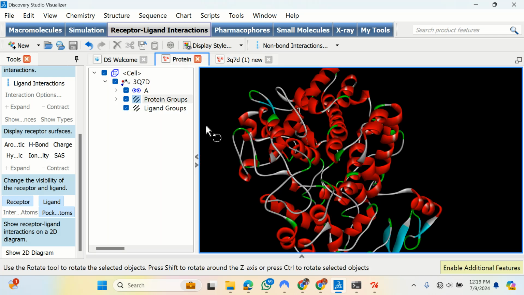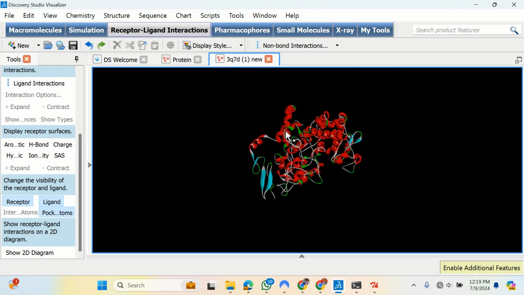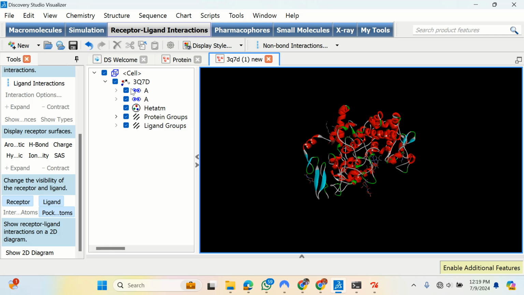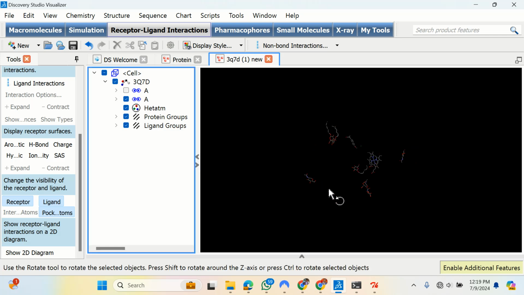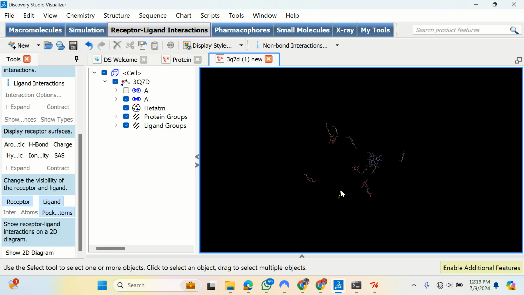So what do I do? Okay, I can use this. I brought back the ligands by just doing Control Z to take me back to that. So let me remove the unwanted ligand here now. I'll change this to select mode, and then I can take away this.